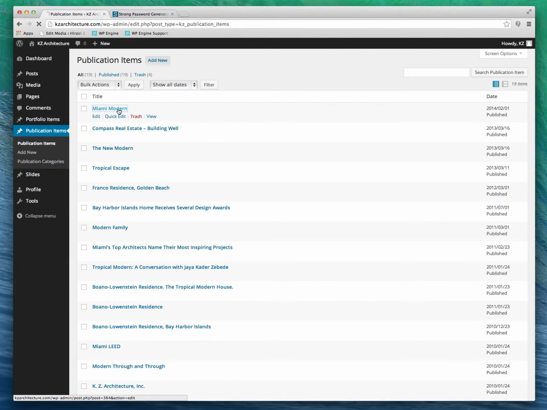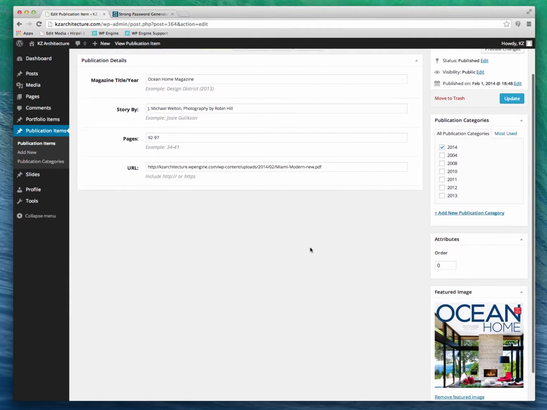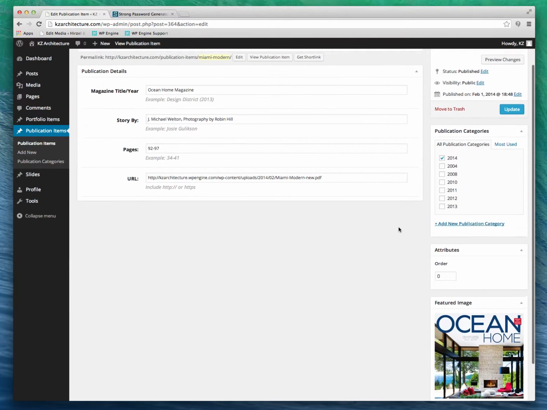And let's open one up so you can see what it looks like. Basically, here's how you enter the information. Here's how we've been entering it. And then we select a featured image. Again, it has to be the same size as the ones that are currently there. And we'll get into image sizing, as I mentioned before.